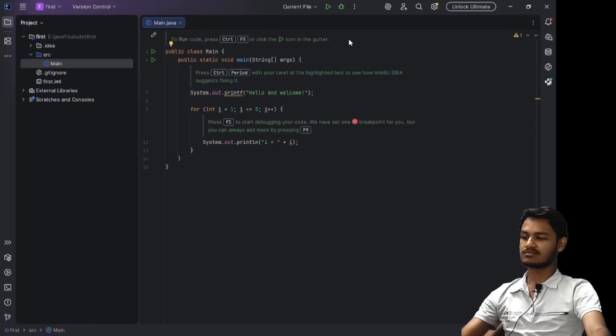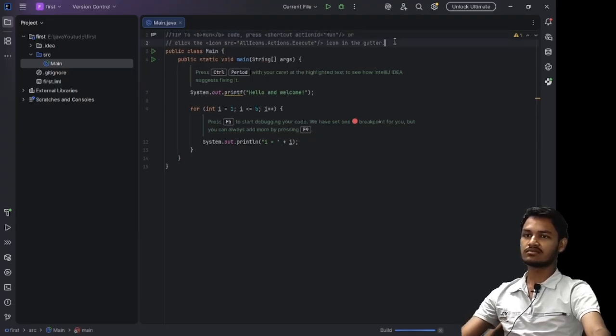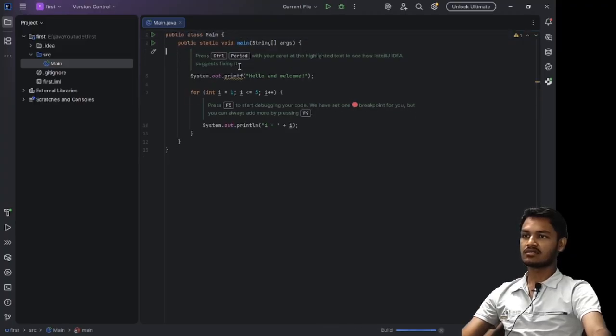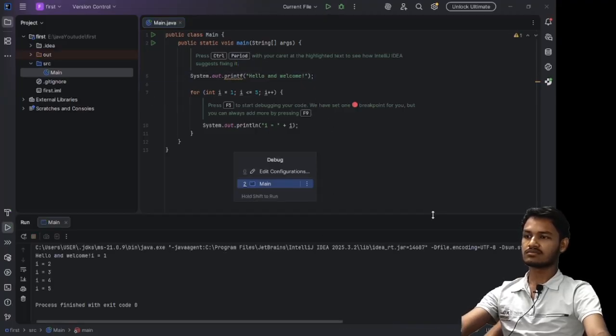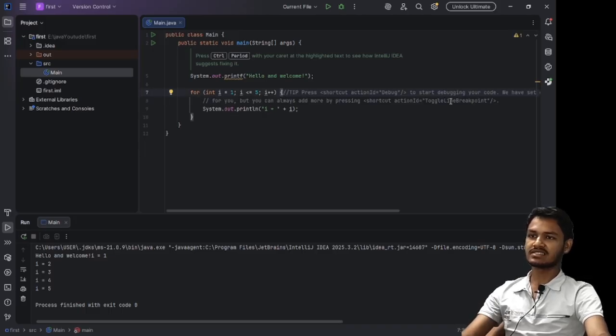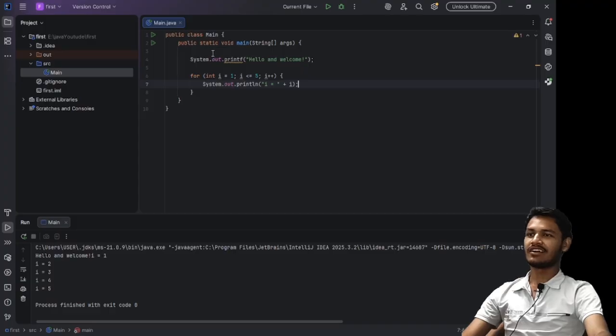All right, Control F5, right, to cut, Control X, press F5, or I press F9. I want to delete all these things. Ooh, so many comments are here. All right.